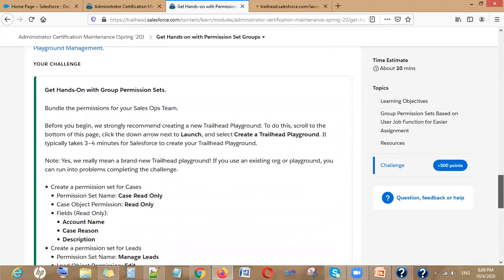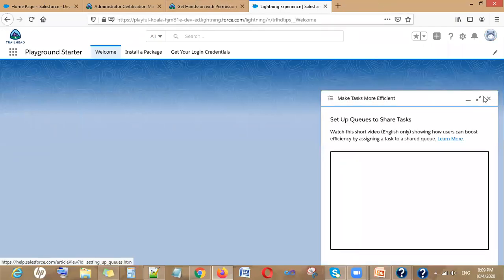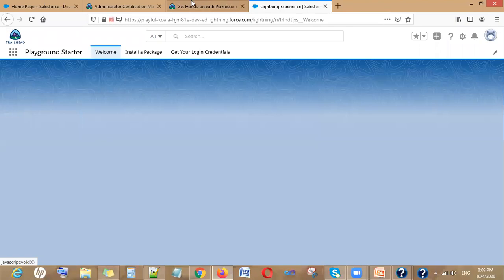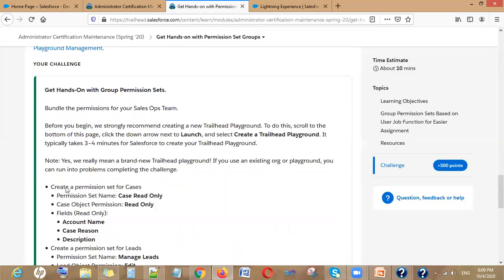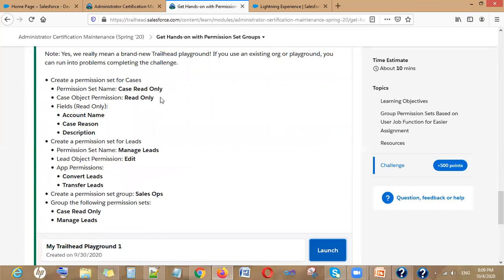Meanwhile they are creating the playground, so let's start reading it. Before you begin, we strongly recommend to create a playground. So that's good, we are creating. To do this, scroll to the bottom of the page, and we have done this thing. Yes, we really mean okay. So here is the task which is defined. So let's do it.